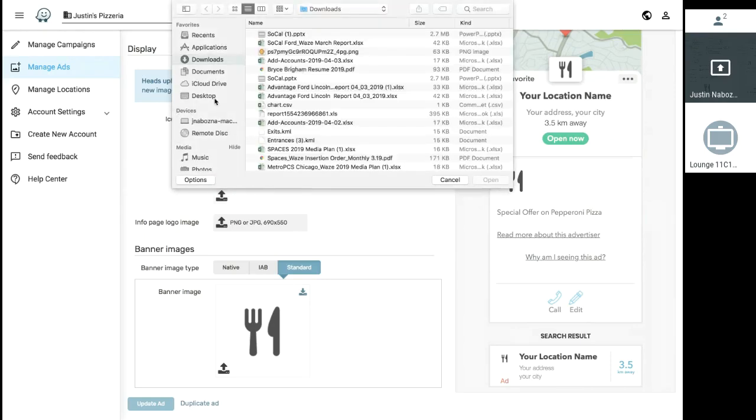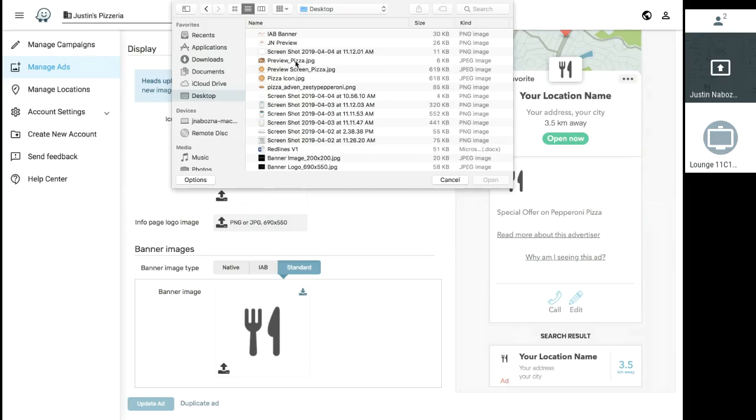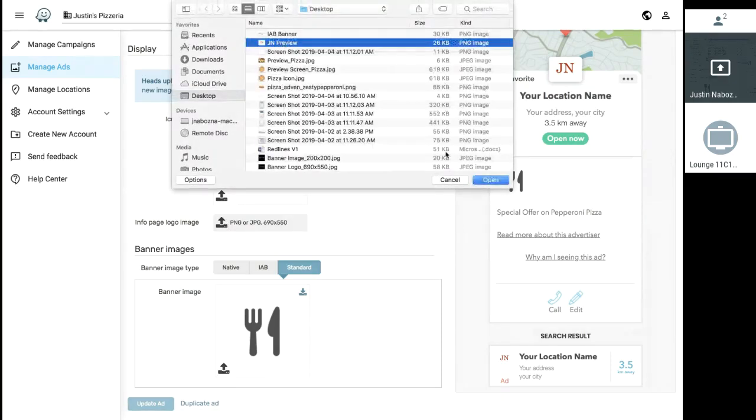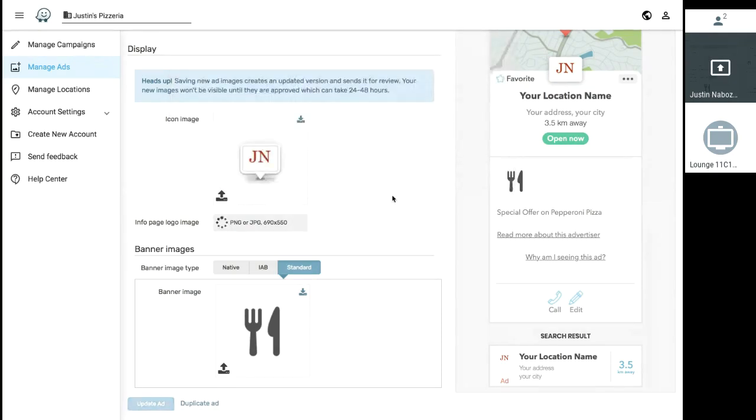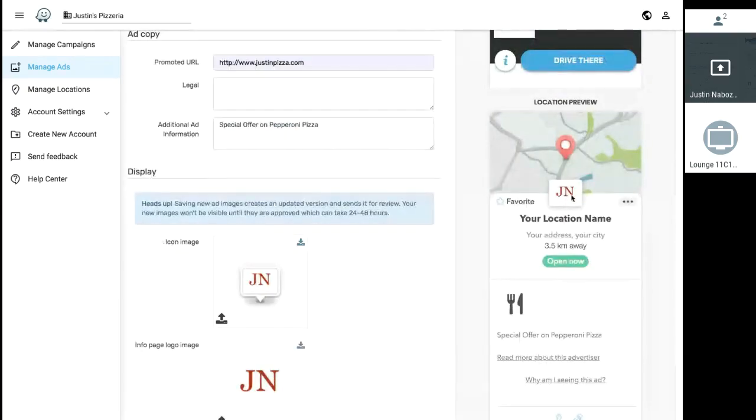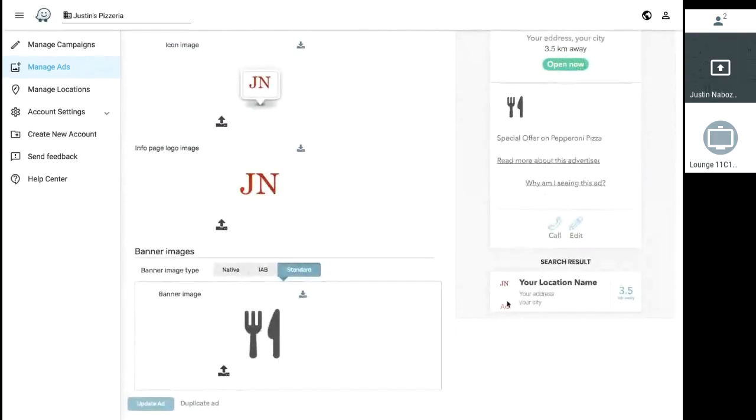So if I want to upload one of these images, I'll go to my desktop here and I'll do a pizza image or preview image for Justin's Pizzeria. Looks pretty good there. Info page, I have that here. So now we can see on the right side what the JN looks like on the info page. And then if you come down here, you can see what it looks like on the search result, which is the icon image.